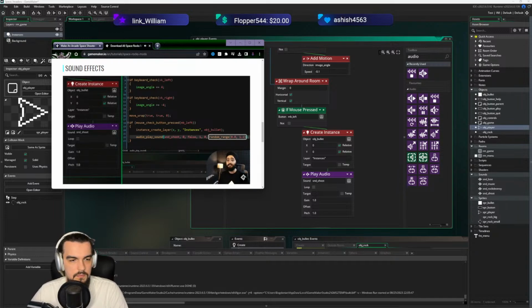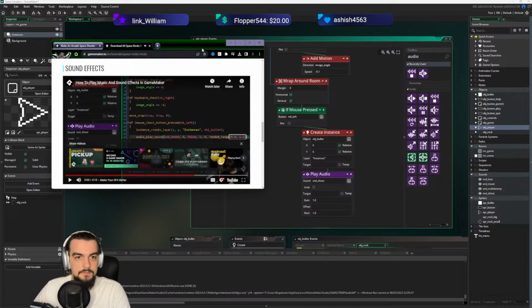To get that in GML code, you first want to enter the gain and offset parameters, which are optional. So just enter their default values if you don't want to change them. And now you can change the pitch. I'll set the pitch to a random number in a range using this function. The range will be 0.